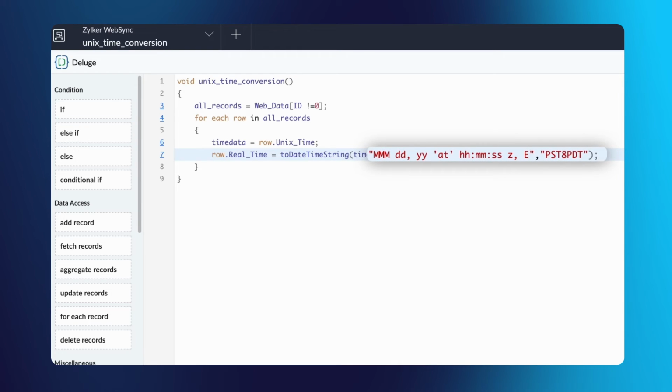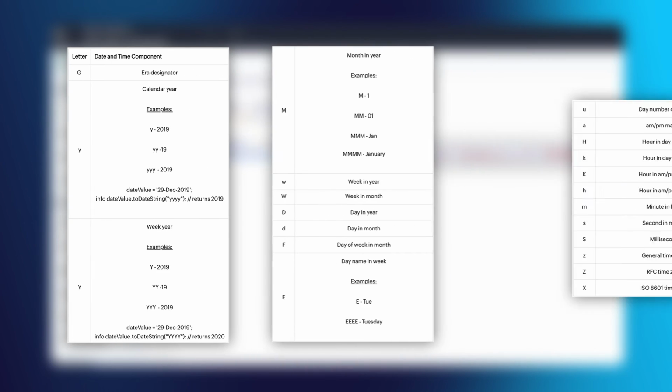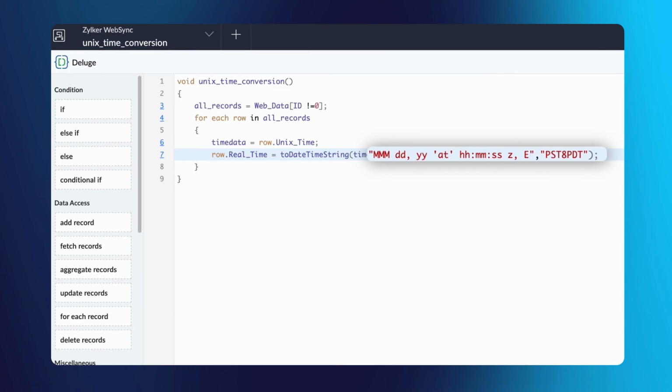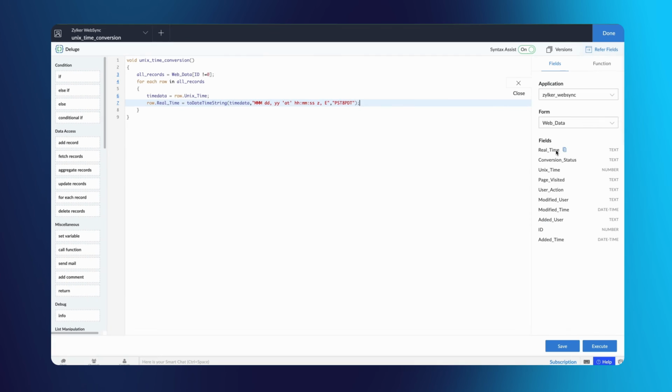MMM denotes the month in 3 letters, DD denotes the day of the month, and YY denotes the last 2 digits of the year. The display format can be customized as per your preference from the literals displayed on the screen. Similarly, you can customize the display of hours, minutes, and seconds as per your requirements. Lastly, we have specified the time zone. PST8PDT encompasses both standard and daylight saving time within the Pacific time zone. Save the code and execute it.